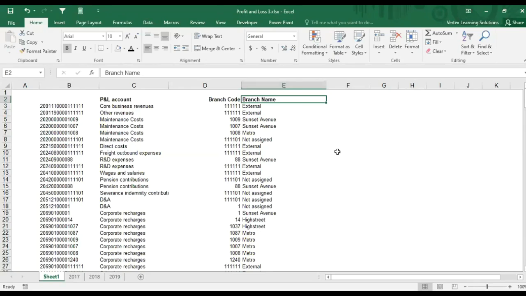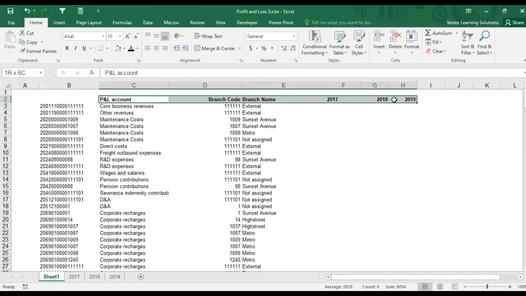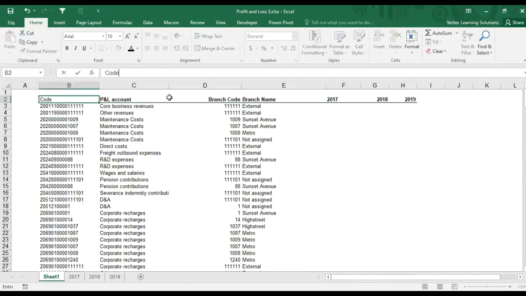Okay, now the next thing is that we want to take the numbers, okay? If you remember, we have got 2017, we've got 2018, and we have got 2019. So these are the 3 years for which we have numbers. We want to find out now what is the data. Let me just underline here so that it looks better, and let me call them codes, okay? And I'll put also like this.